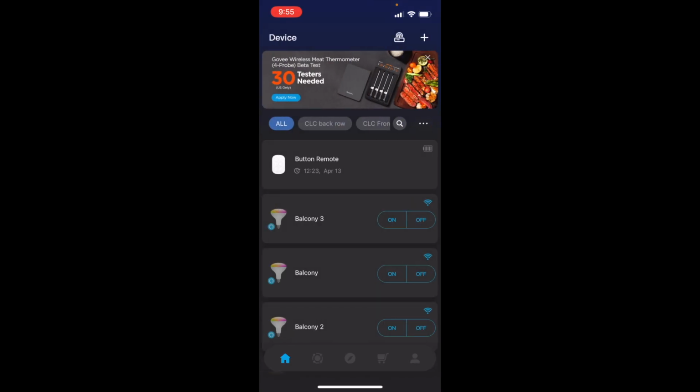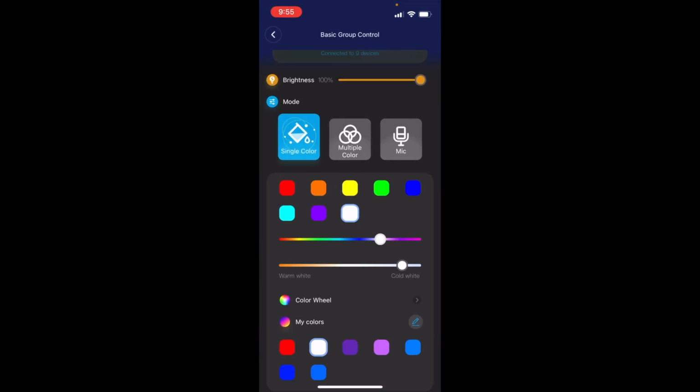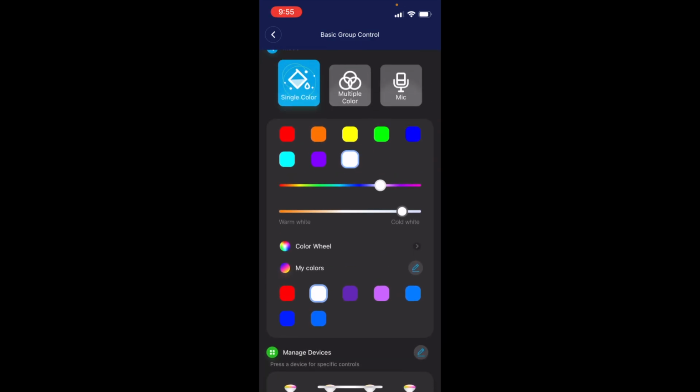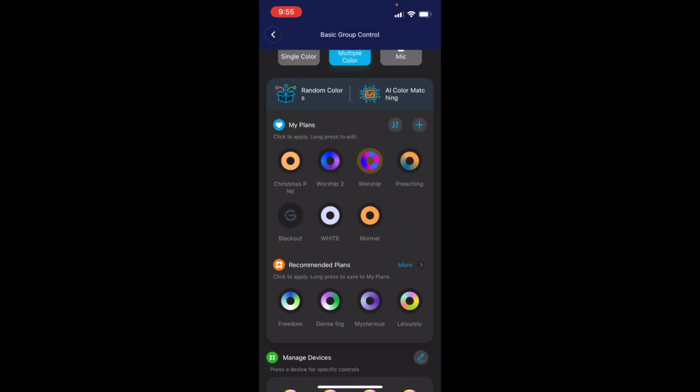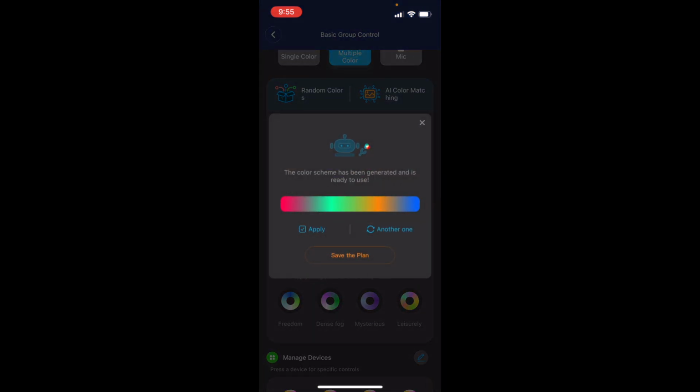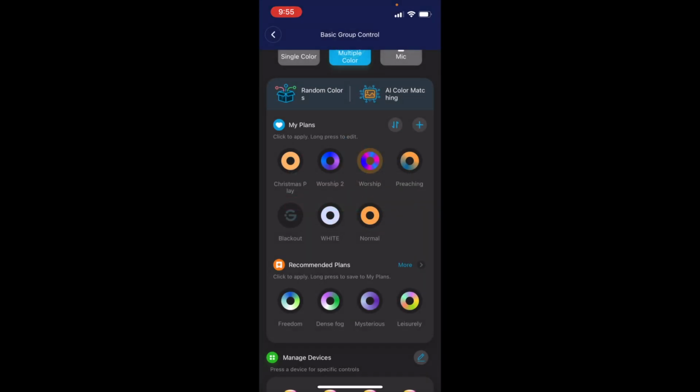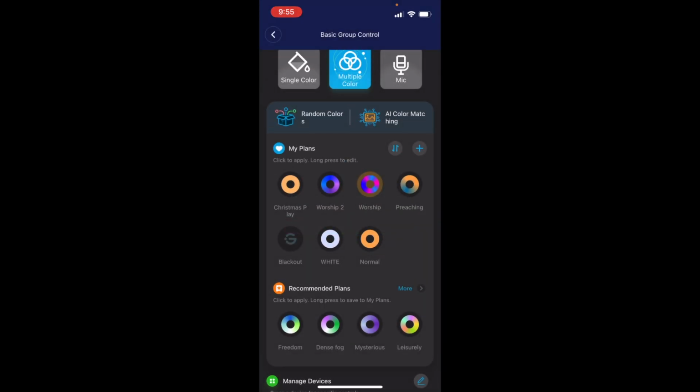The other thing that you can do with this app, which I think is also helpful, is let's say you don't like any of these recommended plans that they have for you. You can have random colors made like that, and it will just give you a random color scheme. A lot of times you can just generate over and over and over again until you find one that you like. And once you do, you can save it.